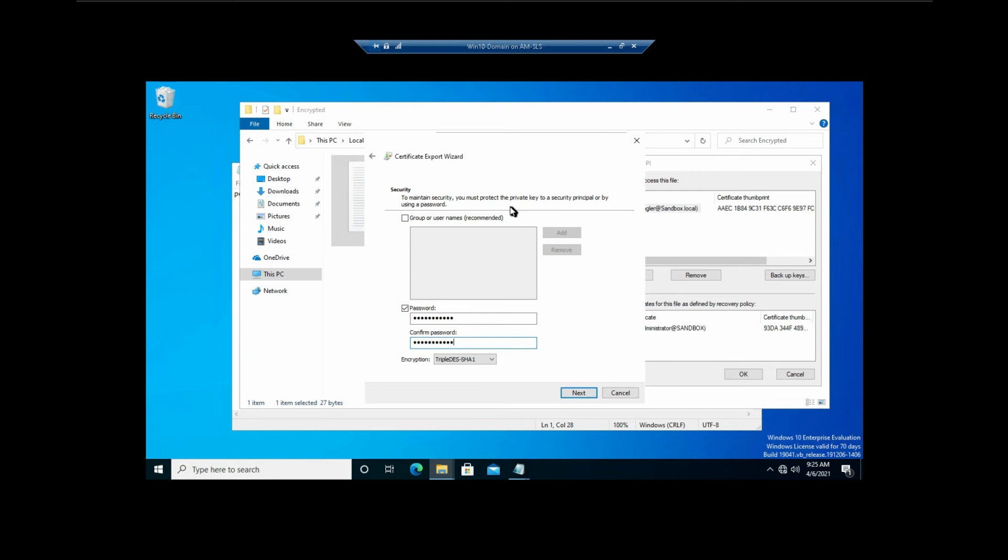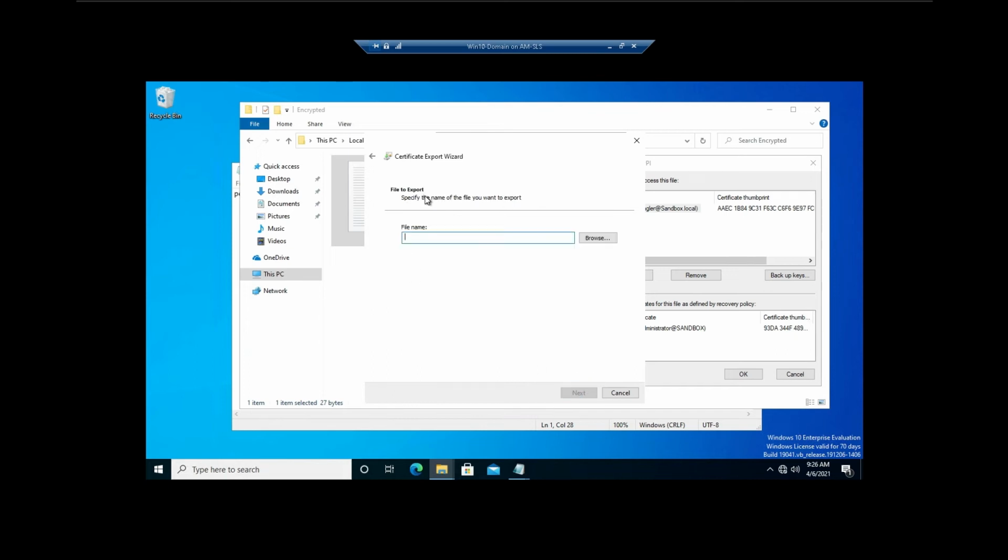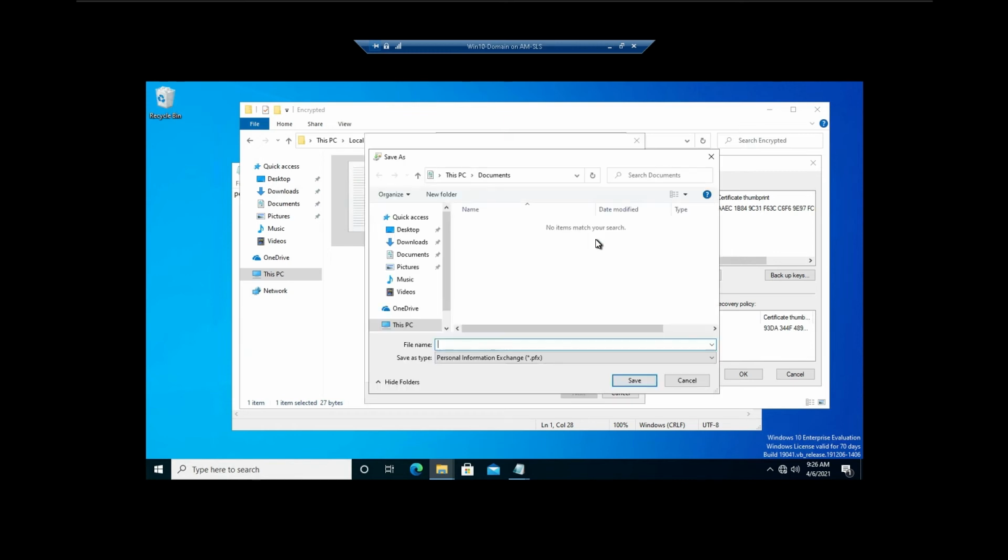Because this is why we did backups before we do this. If you forget these passwords and you have your BitLocker set, guess what? You're not getting back into your system. So I'm going to hit next here. And now I want to specify the name of the file you want to export. So this is not just the name. It's like, where do we want to export it also? So I'm in documents right now.